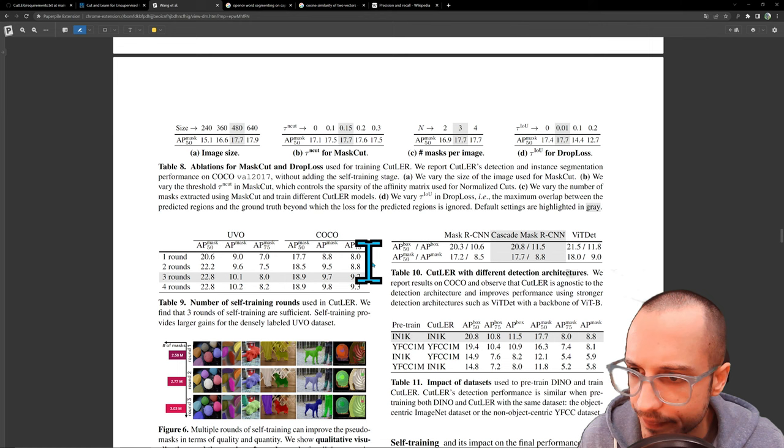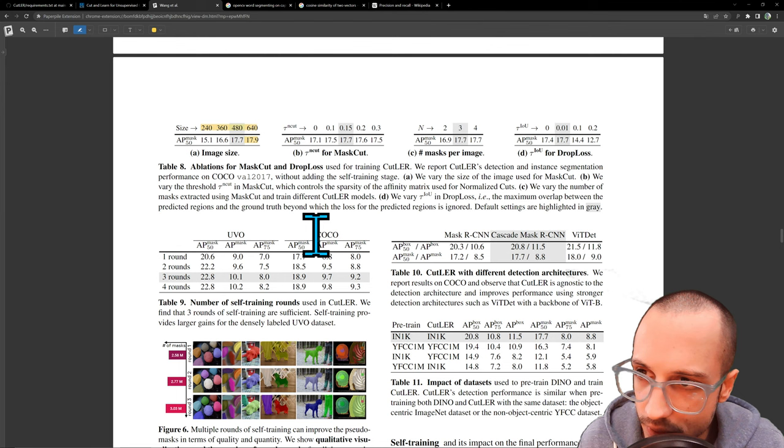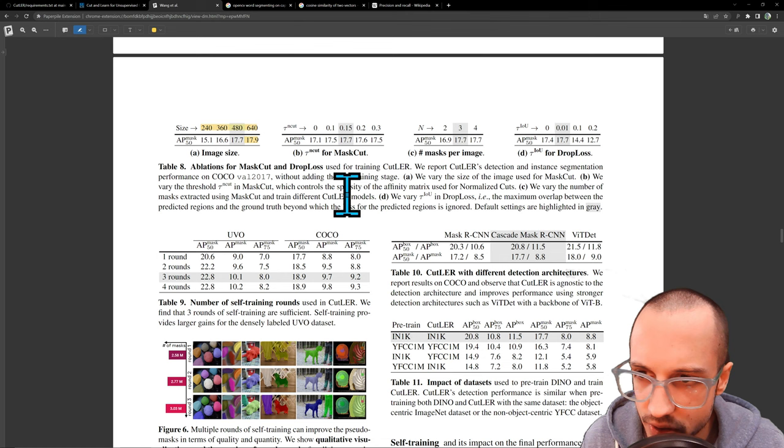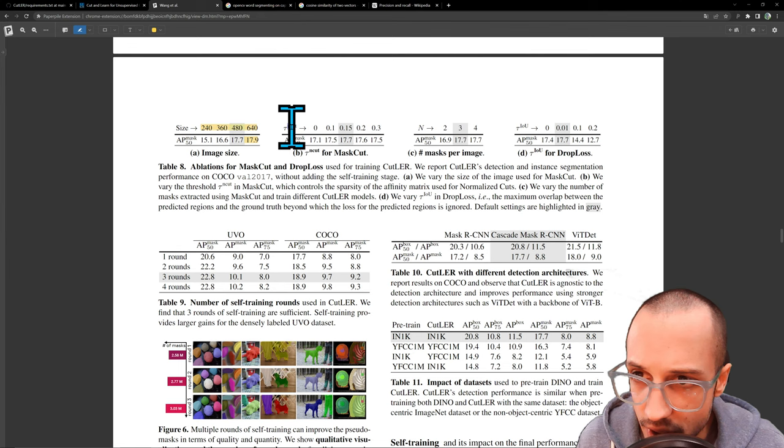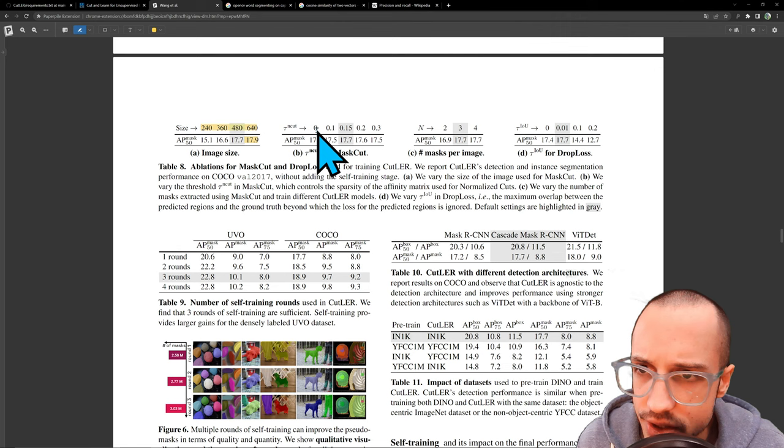Ablations for mask cut and drop loss, used for training CutLER. Okay, so this is the size of the image. As the size of the image goes up, the average precision goes up. Kind of makes sense, right? The bigger the image, the more information there is, and the better you can segment these things. The number of cuts, or no, this is the threshold. So if you remember, there was basically this threshold at which they drop the loss. You can see here there's kind of a sweet spot, but it's not super impactful.